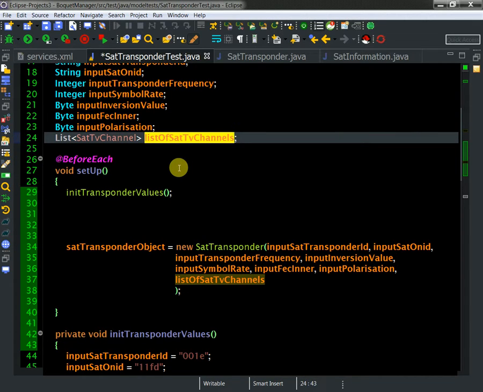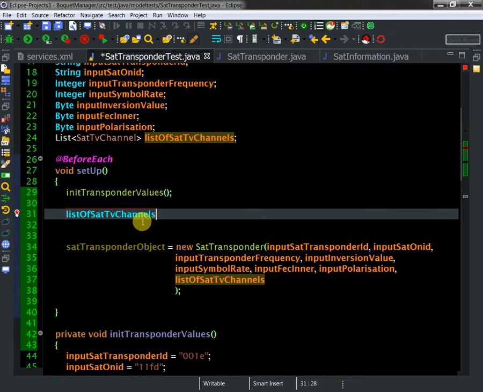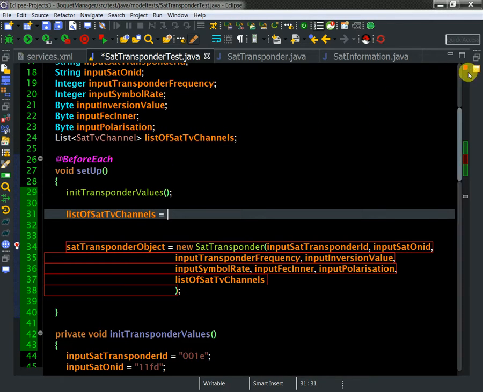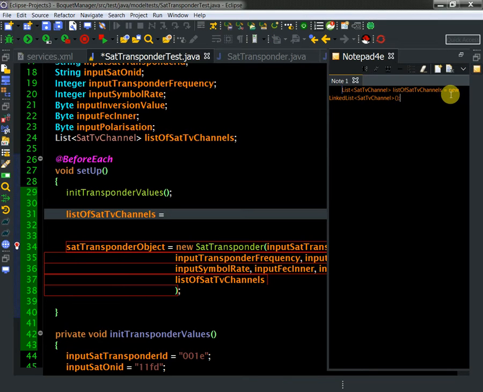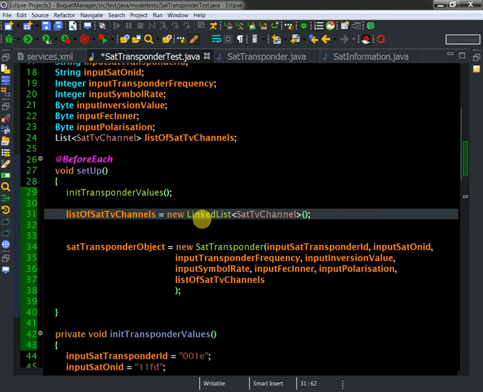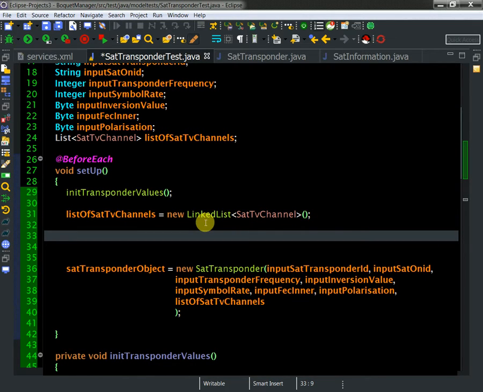I need to get hold of a list of CTV channels. I need to make sure that I can create this list, and I need to populate some elements. So basically I need to write a method which can get, let me just populate with some dumb values. How should I do it? Let me just do it with one element.